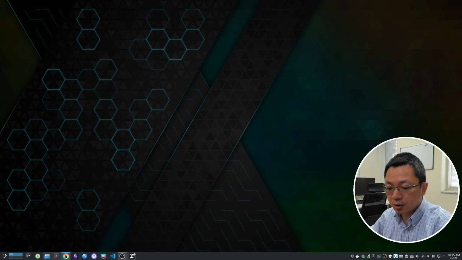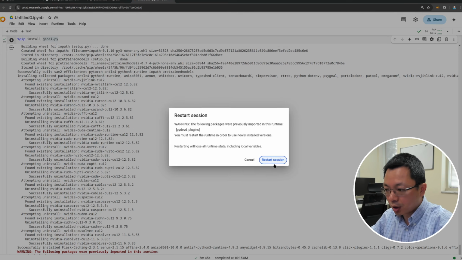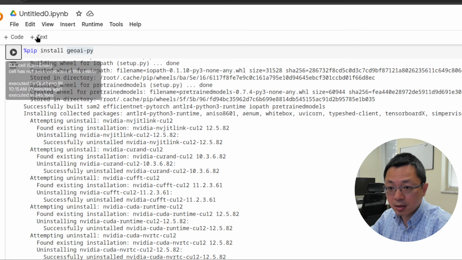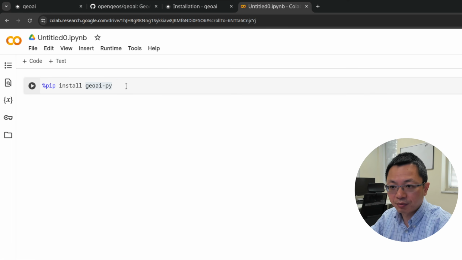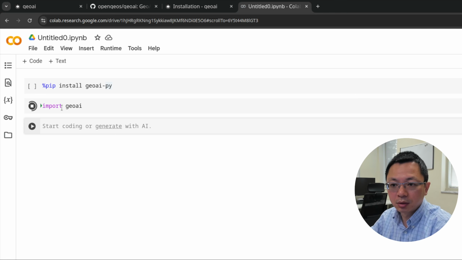All right, so now let's go back to Colab. It's finished. Because there is some dependency conflict, it's installing some dependencies that are removing some of the existing ones on Google Colab, so you need to restart the session. Just click restart. Then you can go to the upper left corner here and clear all the selected outputs. After that, you can just create a new code block, type import geoai and then Alt Enter. So hopefully everything works fine.